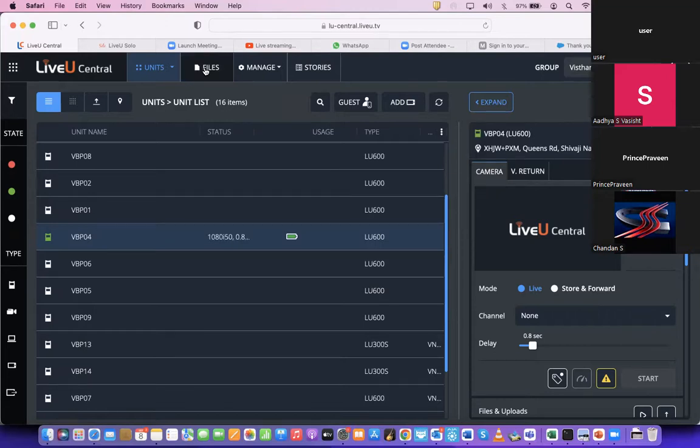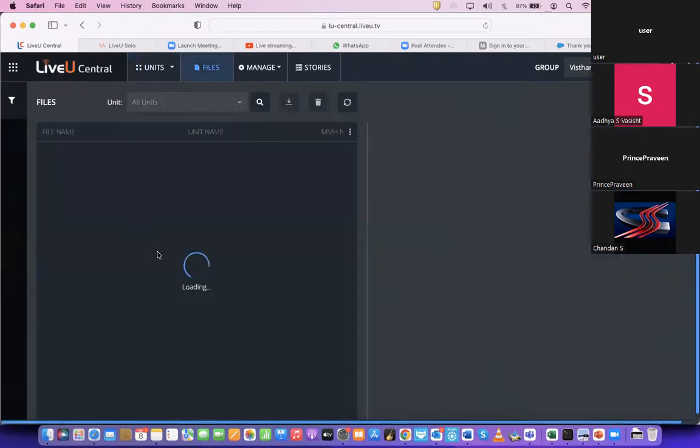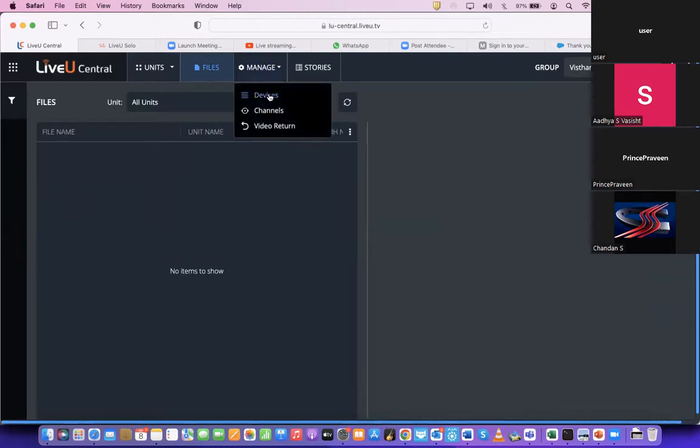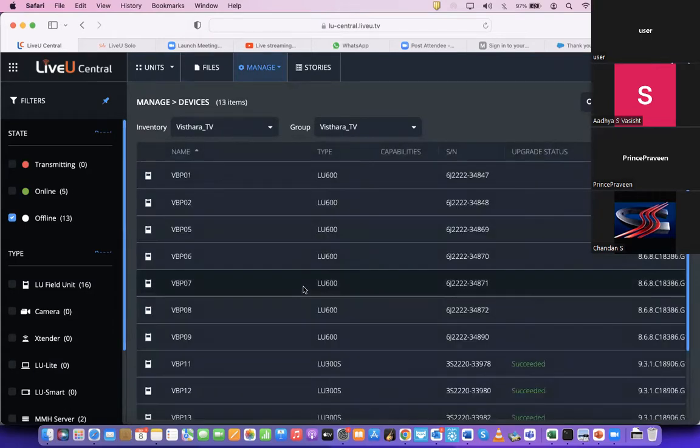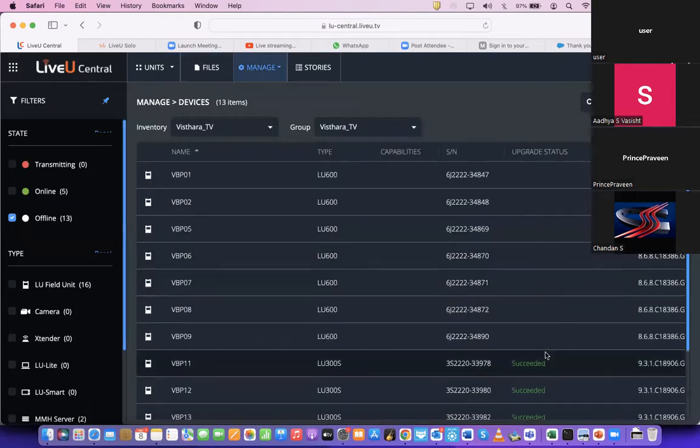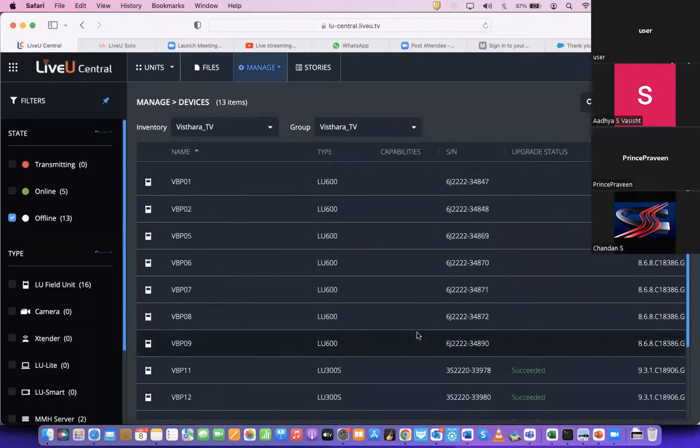No. Okay, then the second option is for the file. It will show you how many files are available in the unit, so you can download it, delete it, depending on the file. Then the third option is the device. So in the device you will see the current name and everything of your device, the firmware and everything, it will show you. Okay, these are all your units.